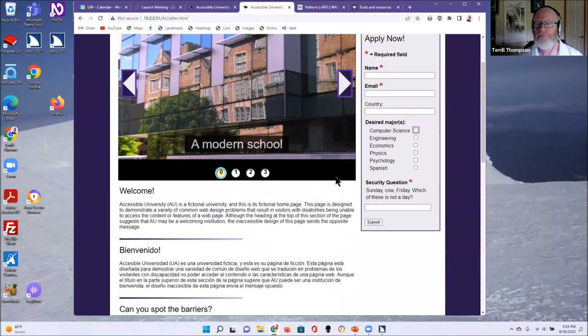Computer science checkbox not checked. To check, press space. Notice all of the fields now are properly associated with their labels. Engineering checkbox, economics, physics, psychology checkbox not checked, space to check. Spanish checkbox not checked. Security question group. Sunday, cow, Friday, which of these is not a day, edit required, invalid entry, type in text.